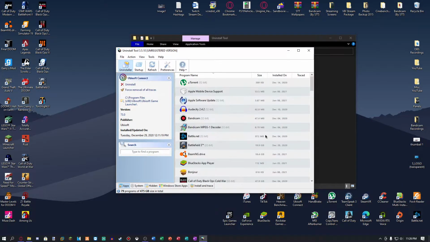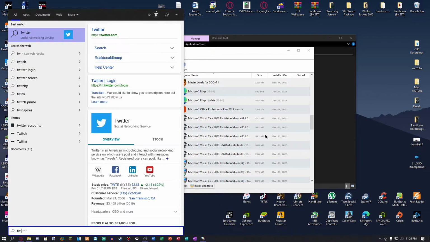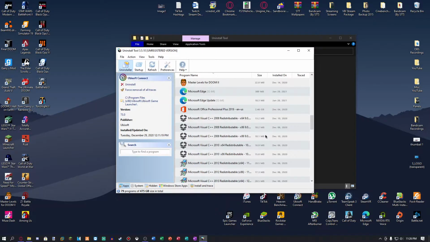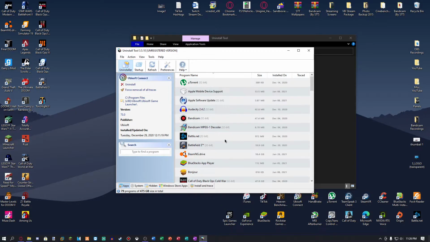I'm just going to make sure it's not here. So if I go to Twitch, which I didn't actually use, so it's okay. As you can see, it's gone. You can remove games and stuff, but I would recommend uninstalling the game from something like Steam, because it can mess that up. But you can uninstall software fairly easily.